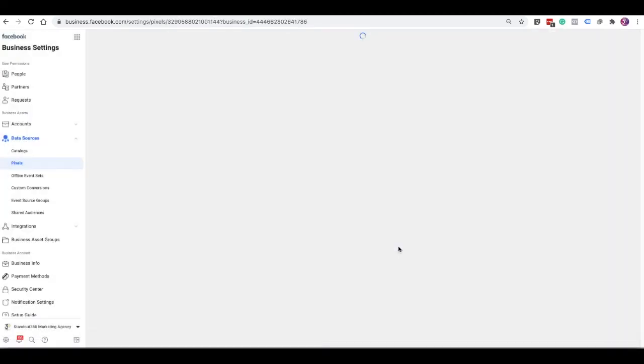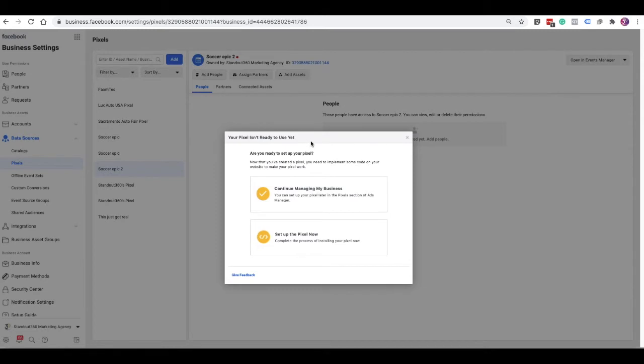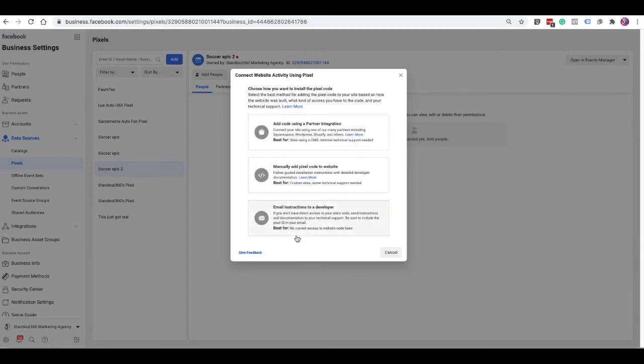Once you hit continue, it's going to ask you two things. Do you want to continue to manage your business, or do you want to set up a pixel? Click set up a pixel now. The next screen will give you more options.